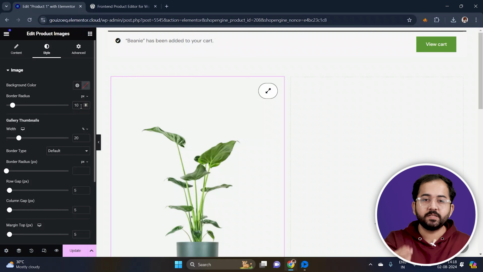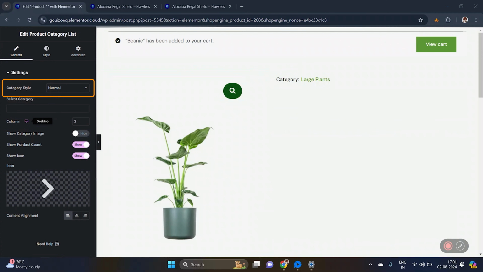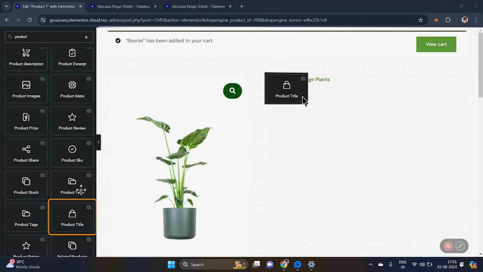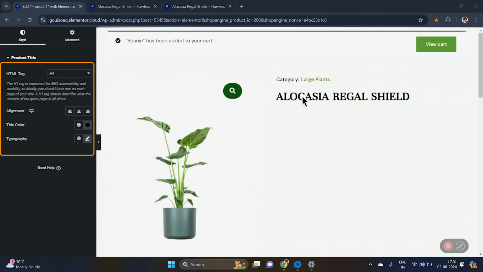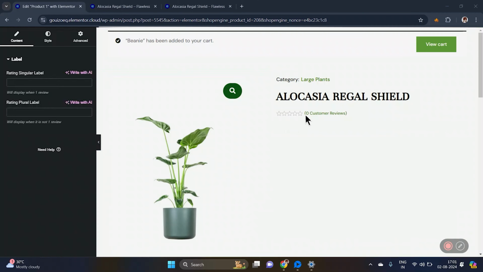Similarly, you can add different widgets and create the product page. Alright, now let's set up other elements of a shop page. First, let's drag the product category from here and then from the left, you can change the style and select the category. Next, drag the product title and from here, you can change its size, alignment, color and typography. I'll keep them as they are, but you can pause the video and customize it if you want. Now, for the ratings, drag the product rating widget. Awesome. We should now add a product price.